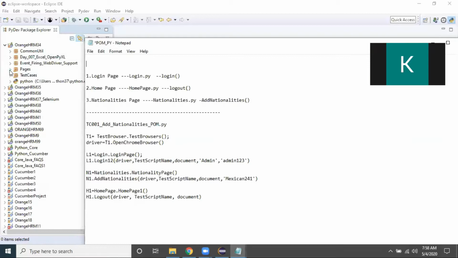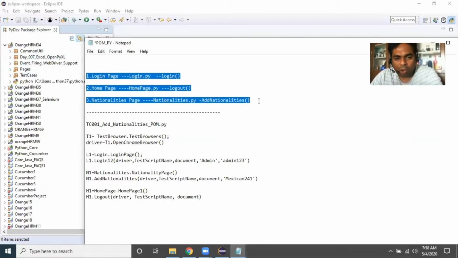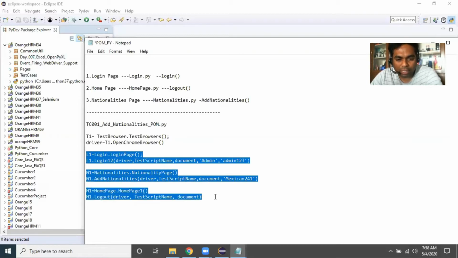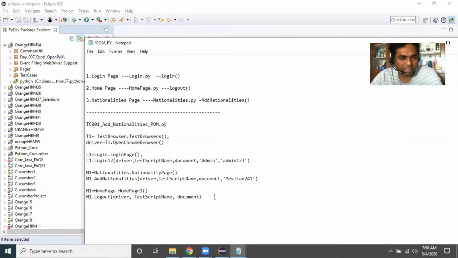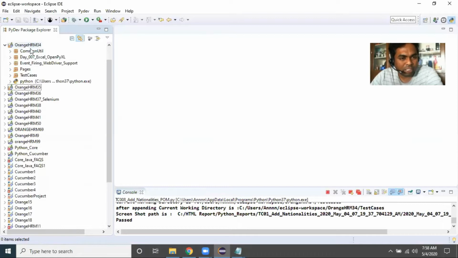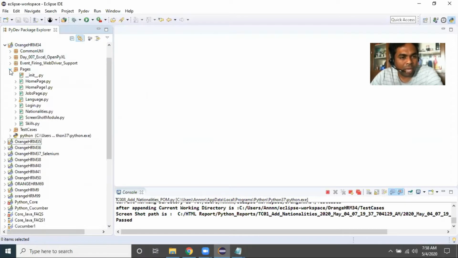Coming to the pages, first of all, I will show you the individual pages, how I have developed them, and after that, I will show you how to create the object for every class and how to call these methods. Now I'm navigating to my pages here. This is the folder structure of my project. First, I'm showing how I have developed my login page.